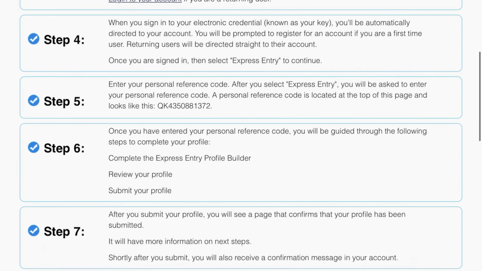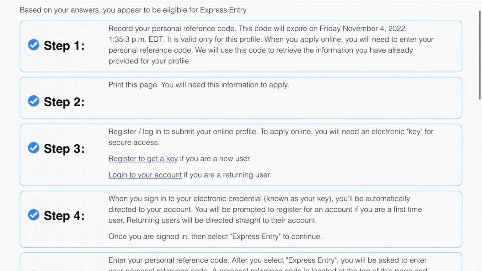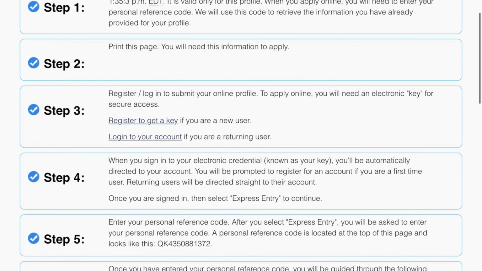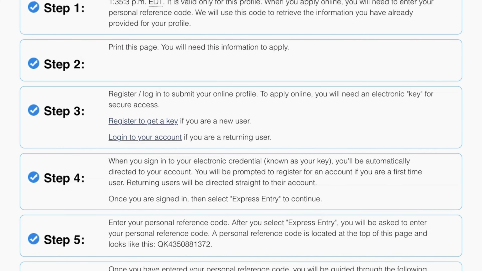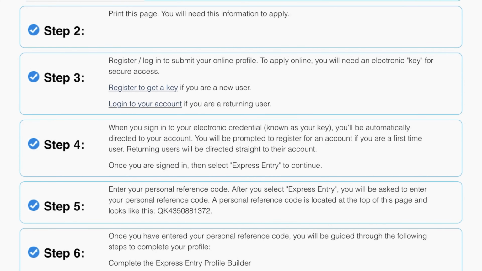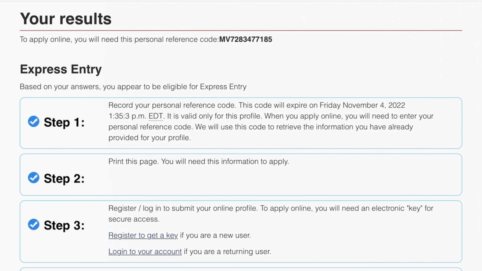After this, it tells you what the next steps are that you are required to do. You can keep a copy of this page, click these links to register, and then start your Express Entry profile. So this is what I wanted to cover in this first video: basically, how to check whether you are eligible or not. Be ready with answers to these few questions, and you should be able to check whether you are eligible or not.